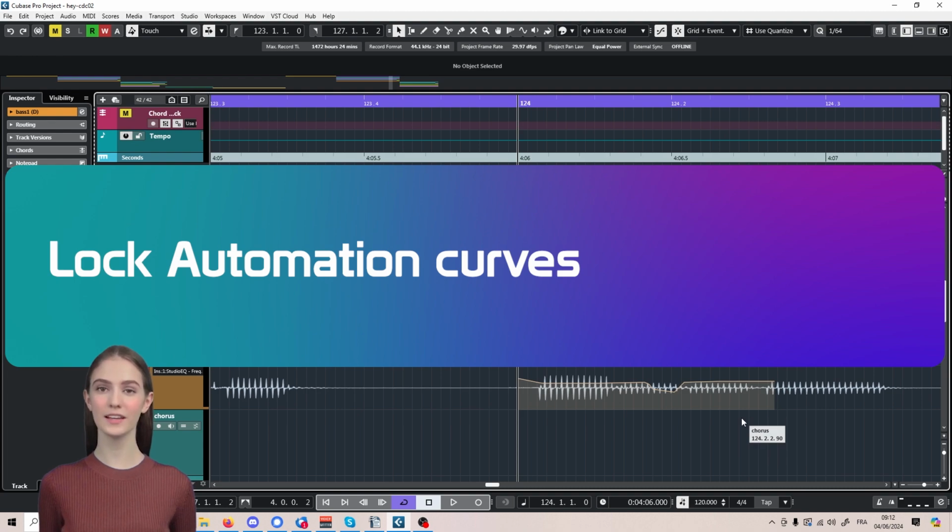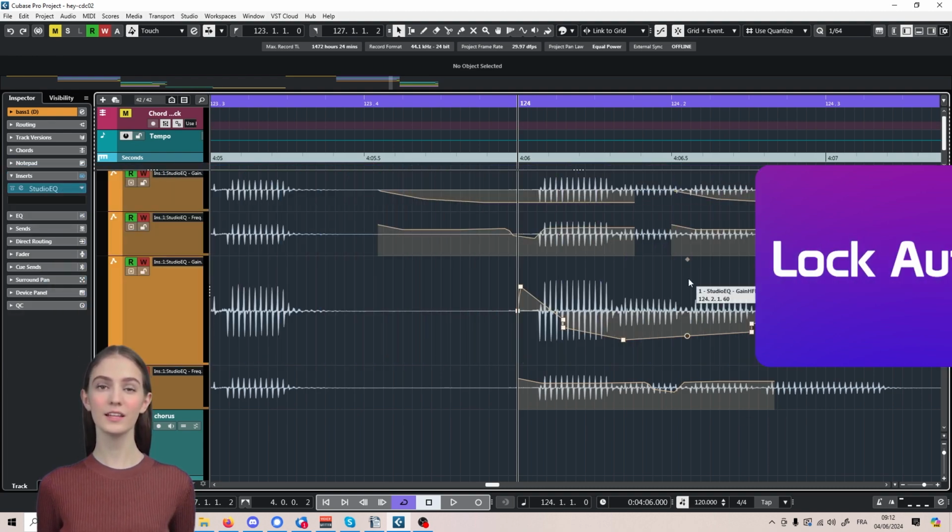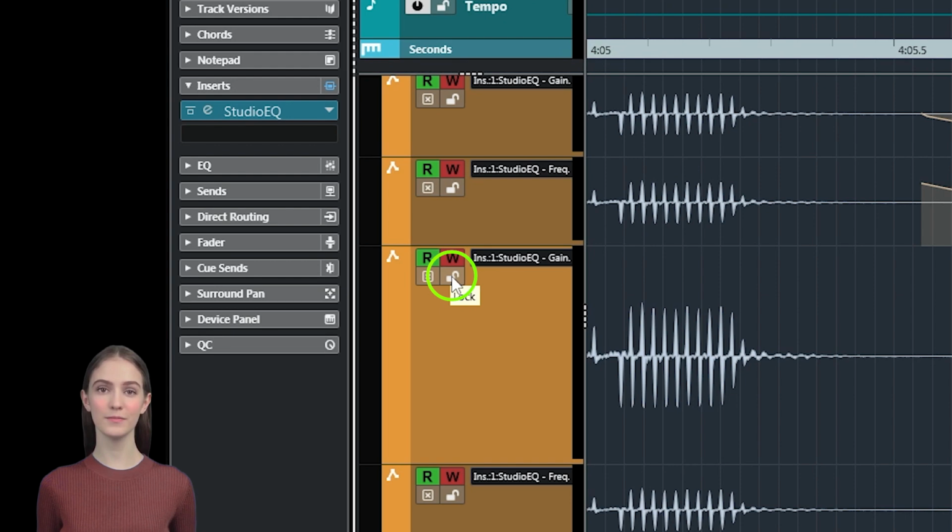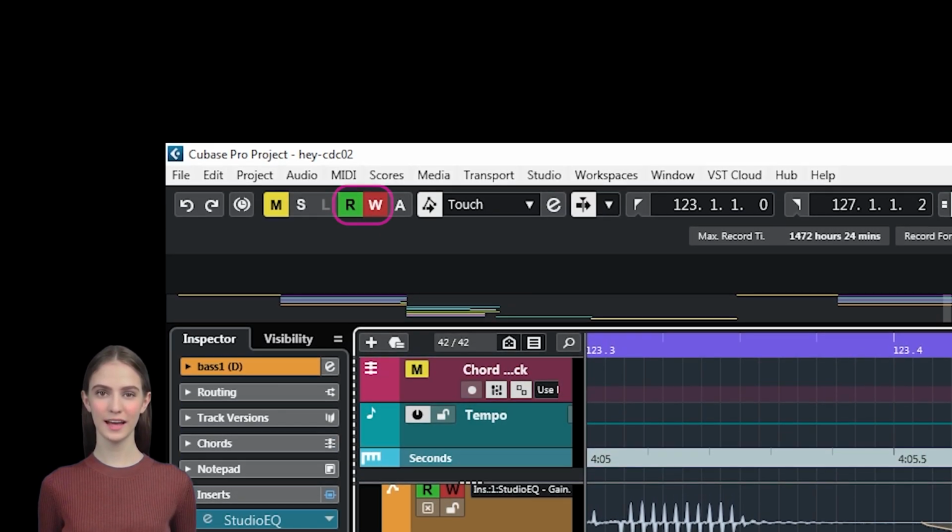Once you've finished writing or editing your curves, you can lock the automation with the lock button. You can also activate automation writing and playback for all tracks at the top of the toolbar. The A button is used to suspend automation, temporarily disabling reading and writing of automation.